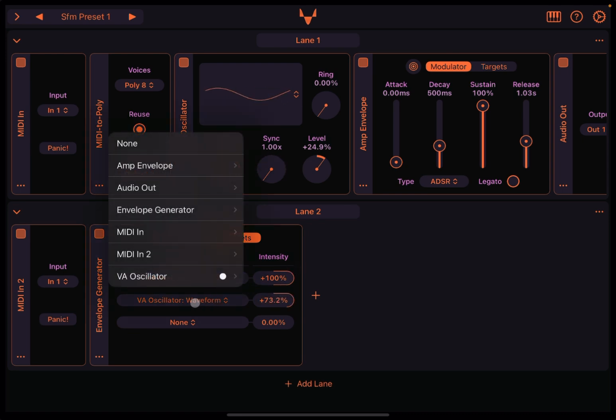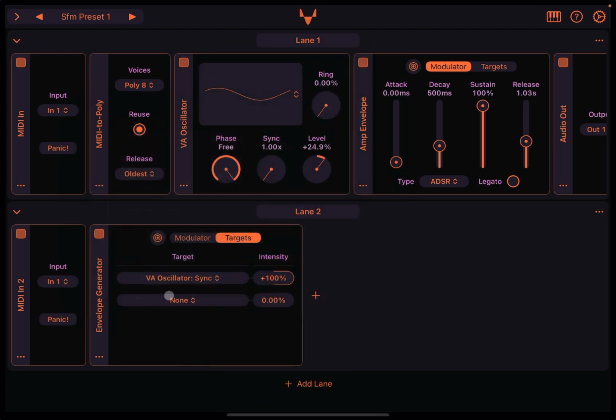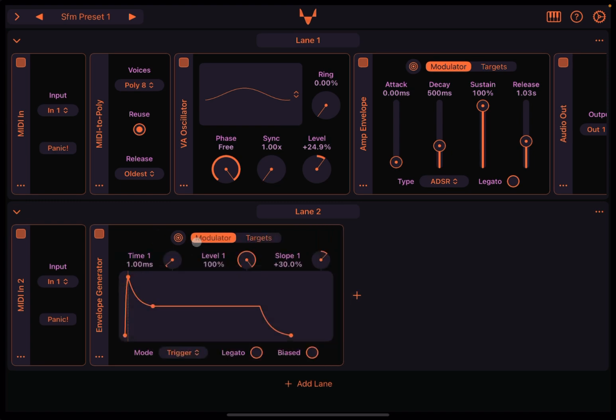Okay, if you don't want that, click here and select none, and we'll set that to none, remove also the next slot available. So now we have only one target, which is going to the hard sync here to the VA oscillator intensity 100%. Perhaps let's decrease the intensity. Okay, let's go back to modulator and the different options.